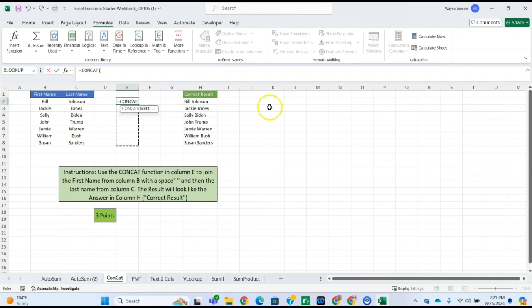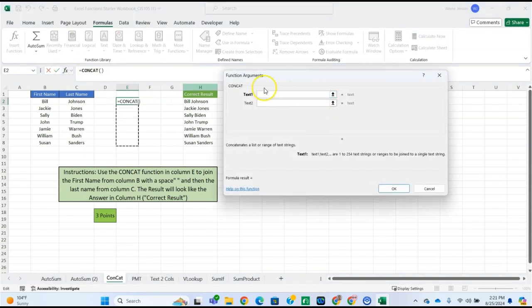So if we double click on the concat function, now it'll show the arguments for the concat function. But if we click on this insert function button here, this f sub x, it'll bring up this task pane that shows the arguments for the function. So the first argument is going to be a text or a range of text strings. So we're going to choose the first name, Bill, okay? And then we can tab down to the next argument, which is the second text string that we want. In our case, we want a space because it says first name from column B and then a space. So we can just hit the space key there and then tab down.